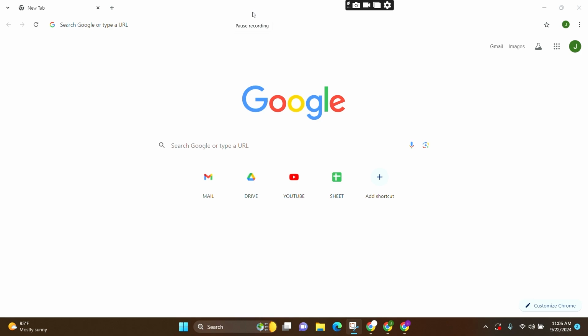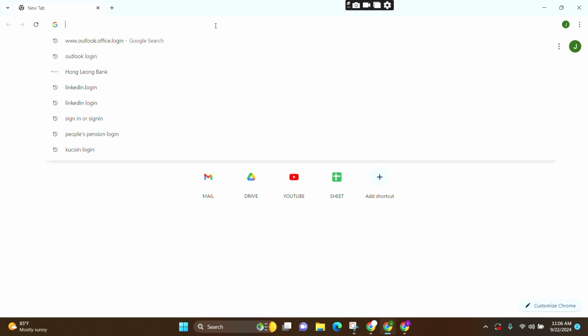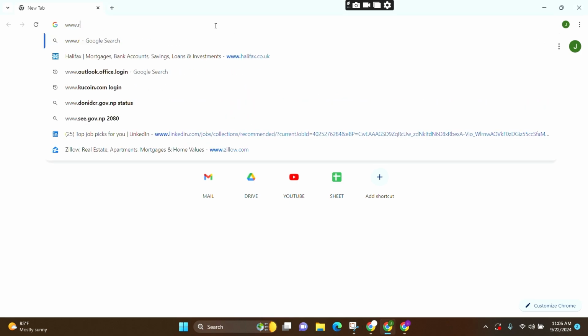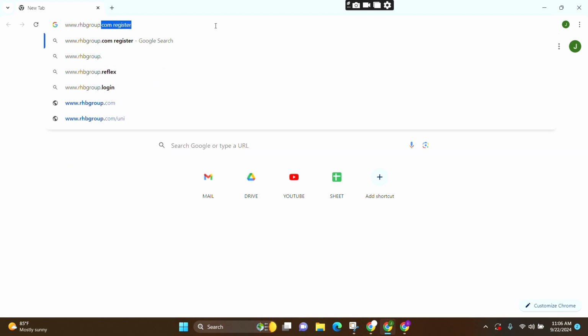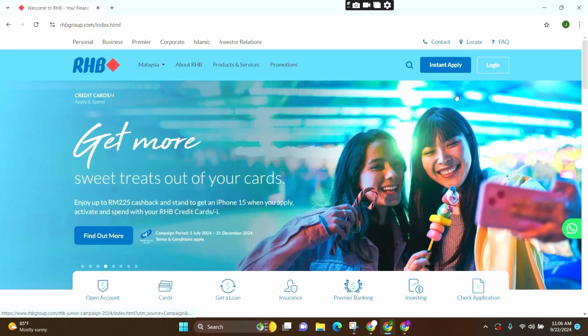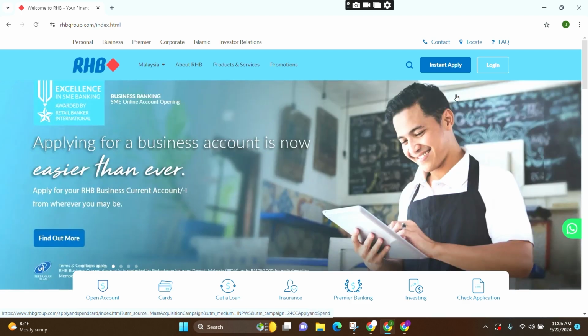Now, firstly, for that, you need to open one preferred web browser. Here I am opening Google Chrome. Now at the search bar, you can simply search www.rhbgroup.com and press enter. Now you will be directly led to their home page.